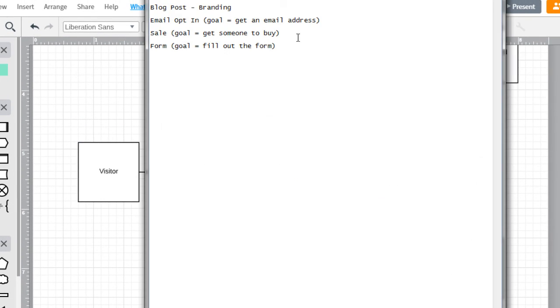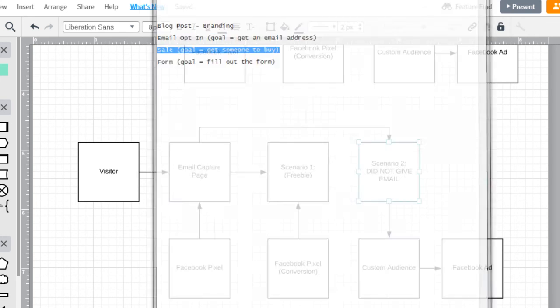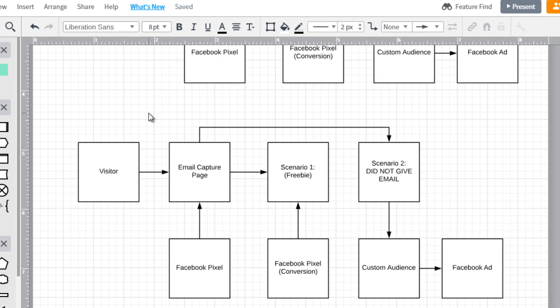So the next thing we have is a sale. So you'll notice that it's actually very similar. If a visitor comes to a page, and this page can be the sales page, and of course we pixel them, and then they either buy or, so scenario, they buy, and that is a Facebook pixel conversion, or they do not buy, and then we add them to a custom audience and we show them a Facebook ad for the goal of trying to get them to buy.